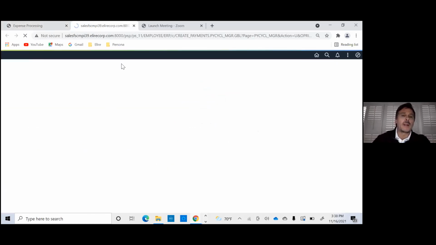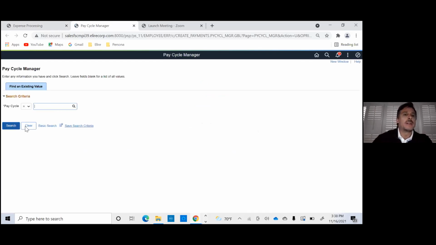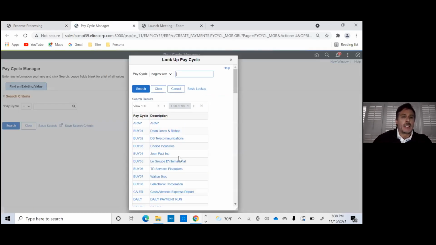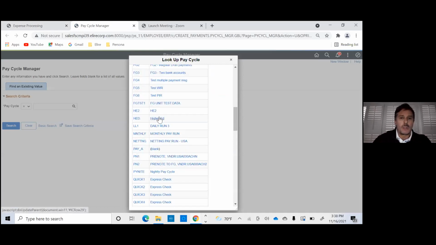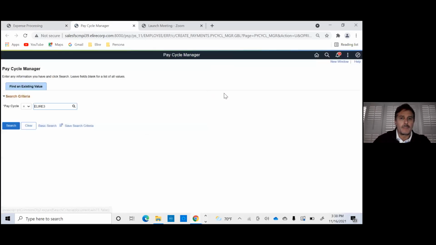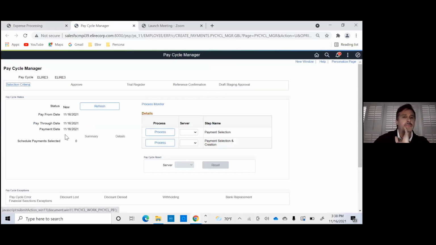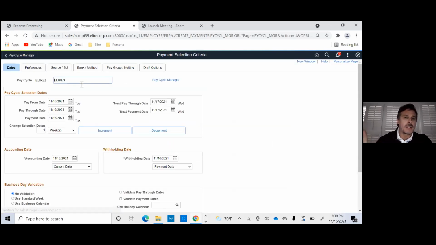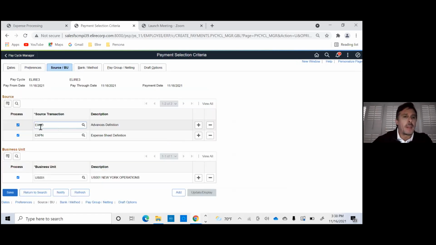Okay, now we're going to go actually out to the pay cycle manager. All right. And I think I put one in here for. Okay. So if you'll notice here, it's just like regular pay cycle here. I've created a daily one here. So my selection criteria, the only thing that has to be updated on the AP side, well, it really doesn't have to be updated. You put in the source PU here. You've got to put in the source transaction. So I'm pulling in advances and I'm pulling in expense reports.